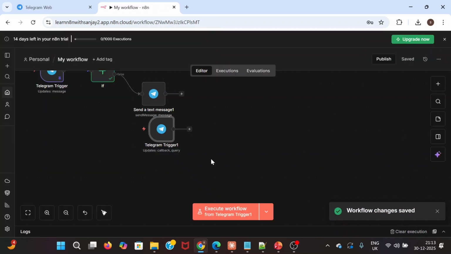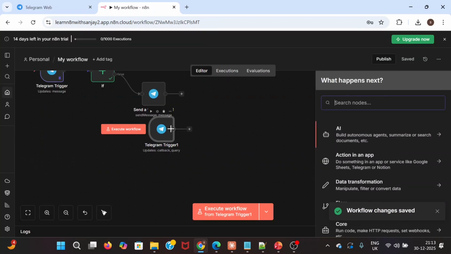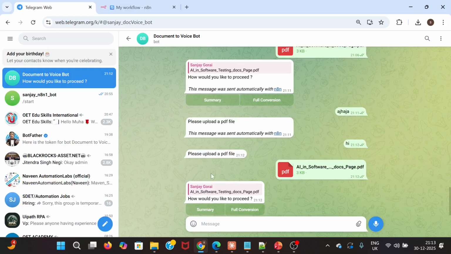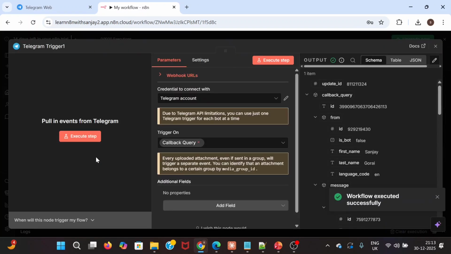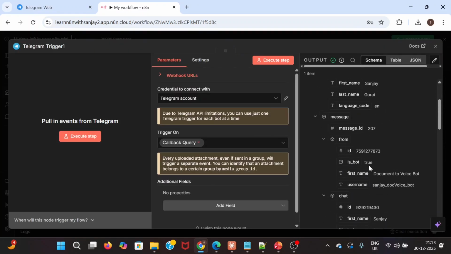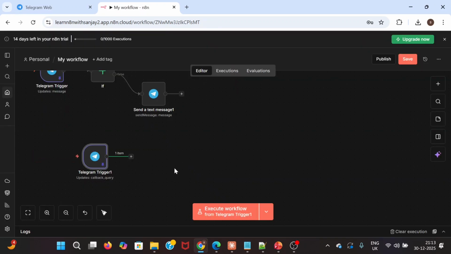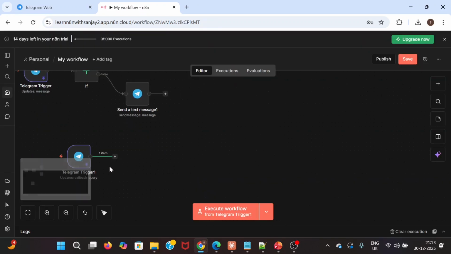Once we, sorry, keep it here, and let's quickly run this callback, edit, summary. Yeah, perfect. So the callback is working fine. We are getting the data. Let me pin it quickly so that we won't have to click multiple times.